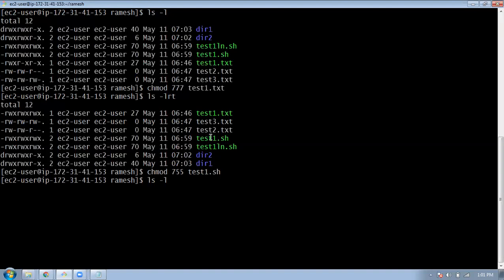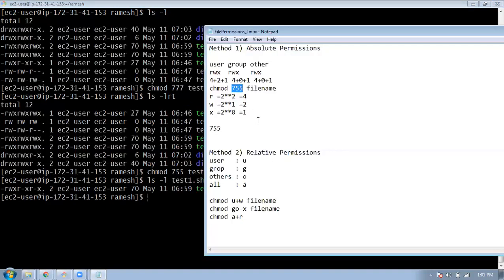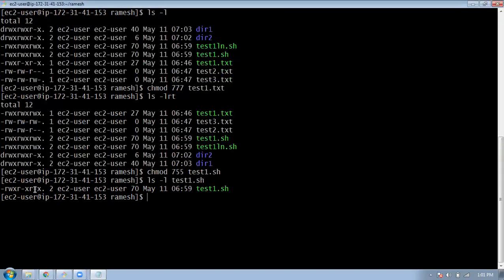Let me run ls -l and now you can see the similar permissions. Here we just made it 0, and 0 means it is just a hyphen, no permission. So we got the same permissions here: read, write, execute, read hyphen execute, read hyphen execute. Here we have not given the write permission. Now we will see other requirements, how to do it.